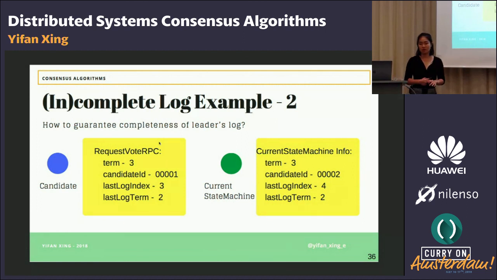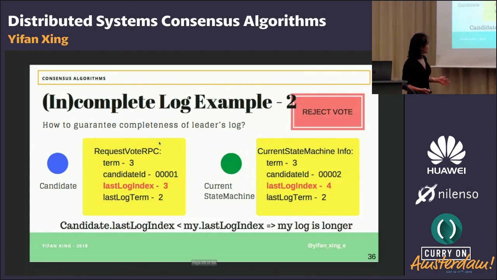Do we vote or not vote? Well, if you look at the index, I have a higher index. That means my log is longer. So I cannot give my vote to someone who has a less complete log than myself. In this case, we reject the vote because our log is longer. That means our log is more complete.